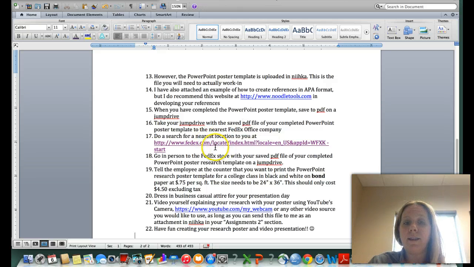From there, you're going to locate the nearest FedEx Office, and I've given you a link here. You put in a zip code, and it'll give you the nearest FedEx Office to you. I would just recommend calling them in advance and making sure that they do create posters at that location, just so you don't drive there and find out they do nothing but shipping or packages. So just call ahead and make sure. Once you confirm that, go in person to the FedEx store with your saved PDF file, your research poster that you created and saved to PDF on your jump drive.